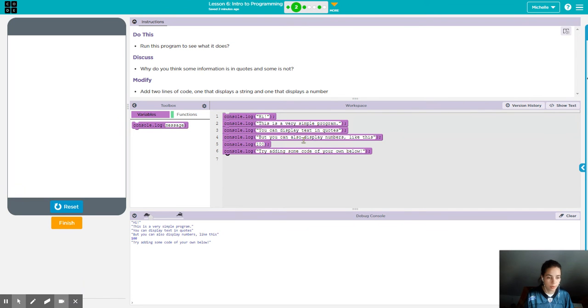This is a very simple program. So this is kind of like your function. The system has a built-in function called console.log, and this piece right here is your input. Notice at the end of every line, there is a semicolon. We'll talk about that in the future. It's just a syntactical thing.